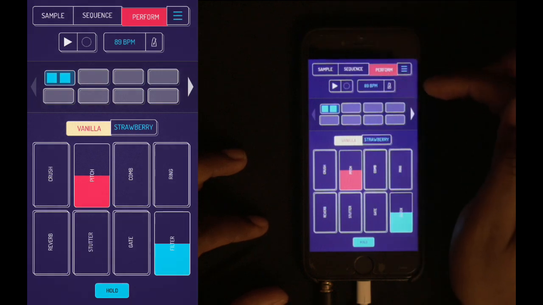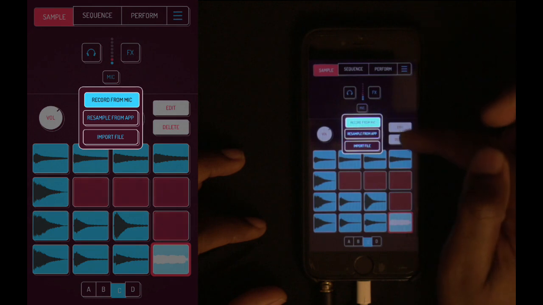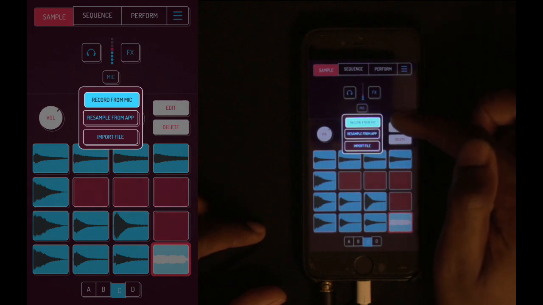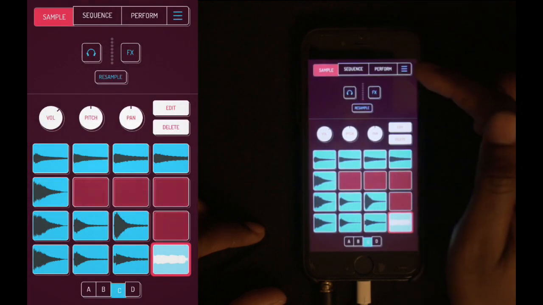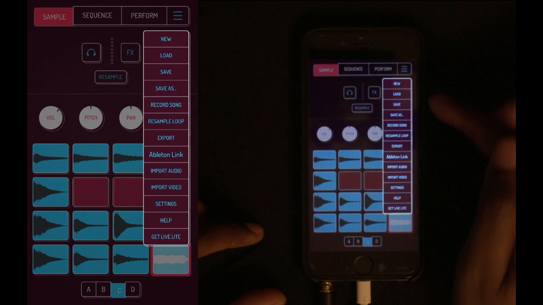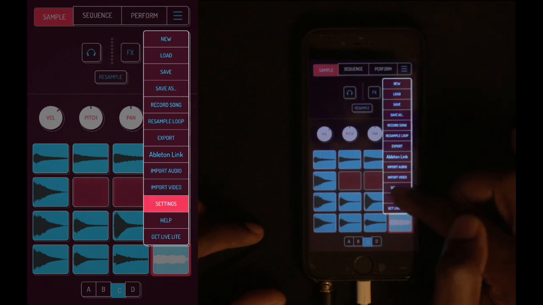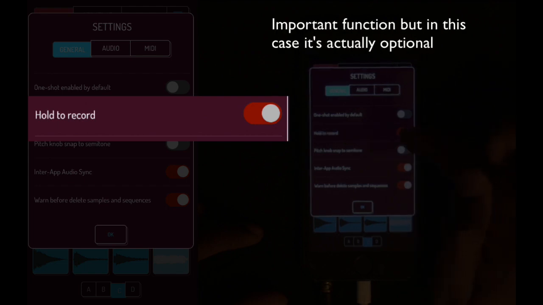and resample that. So make sure your resample is selected. See, right now it's at record from mic, but we want to make sure it's on resample from app. Okay, once you do that, then you're good. Also, very important, I want you to go to your settings and make sure hold to record is off.